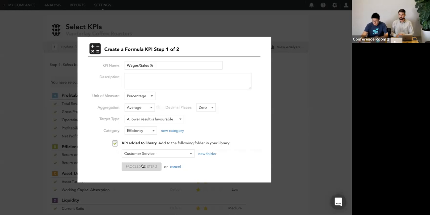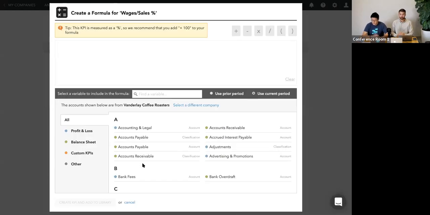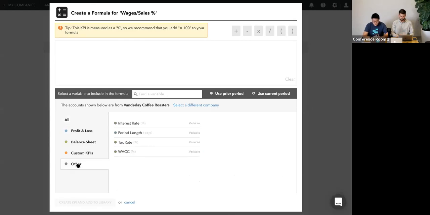Now what we could do is proceed to the next step here. So this is the formula builder. Now we can see all of the different metrics that are available that we can include in our formula here. These are split out between our profit and loss, our balance sheet, any custom KPIs that we've created, and also other options like interest rate, period length, tax rate, and WACC.